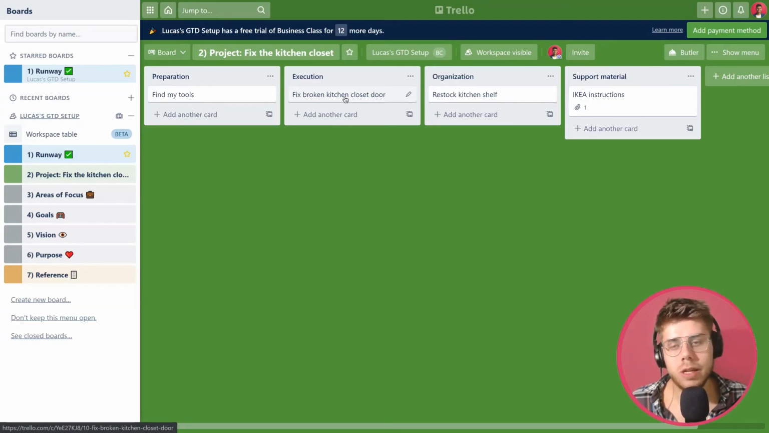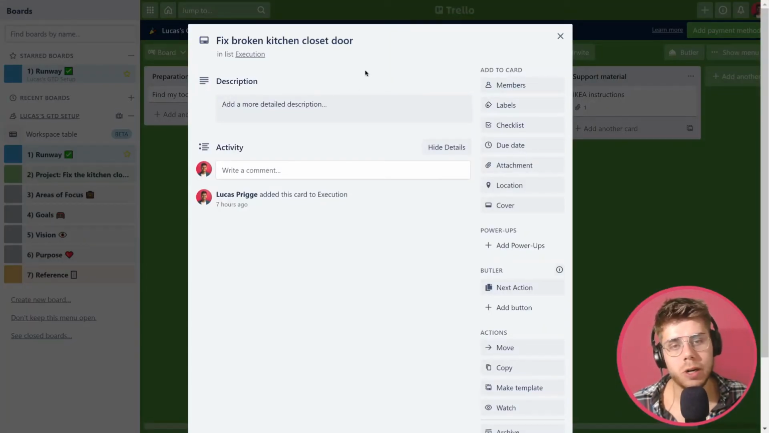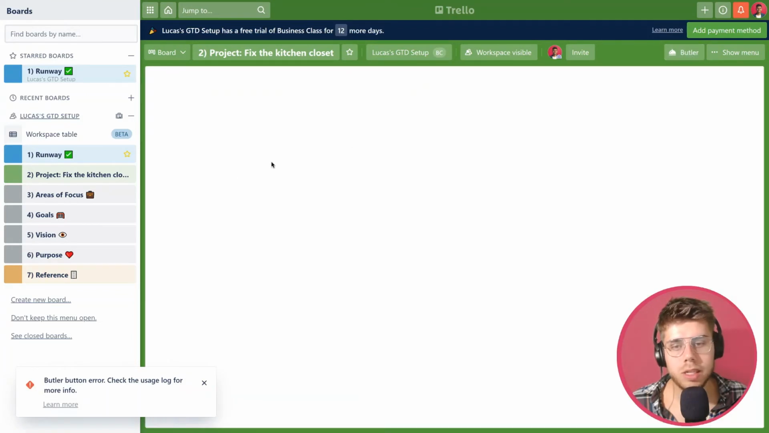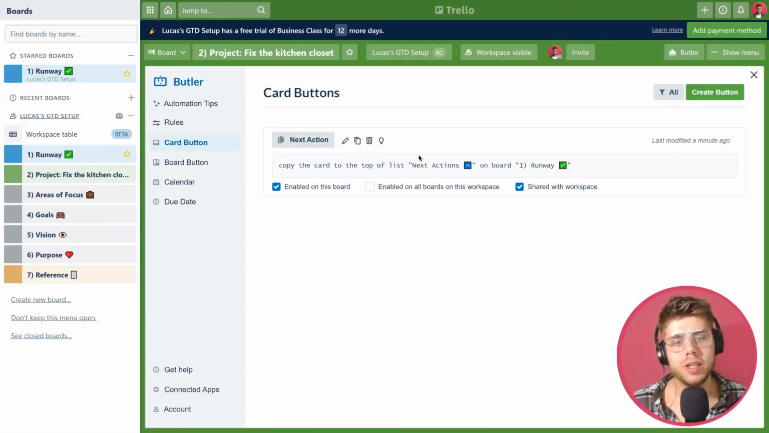So let's assume that we found our tools as we demonstrated previously. And now it's time, or at least this item becomes relevant, because we found our tools and we're now able to actually start working. So what we can do is use the automation, press next action. And what this button does is move the item from the project board into the next actions list on the Runway board, as you can see here, the way we've set it up.